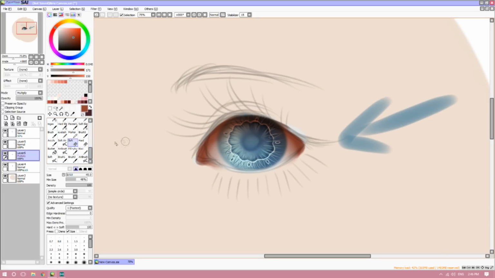Okay. So now we're just going to erase some of the messy lines that went outside of the eye. Like I said, none of this has to be perfect because we're painting. This isn't precise line art. You can correct all your mistakes just by painting over it, thankfully.